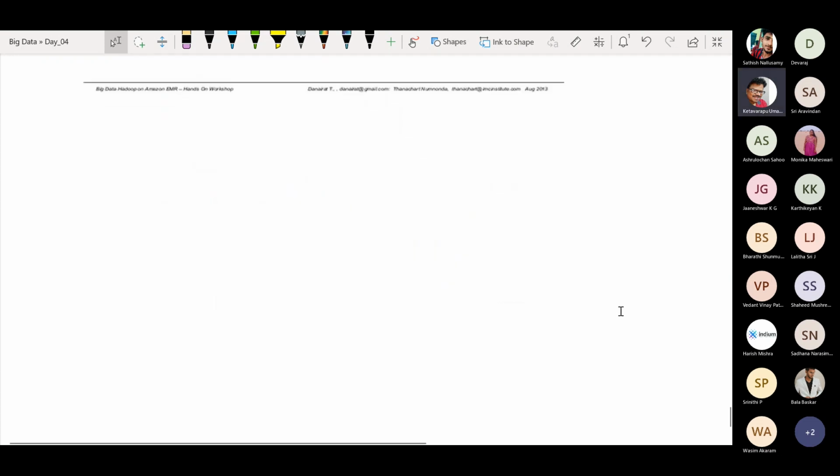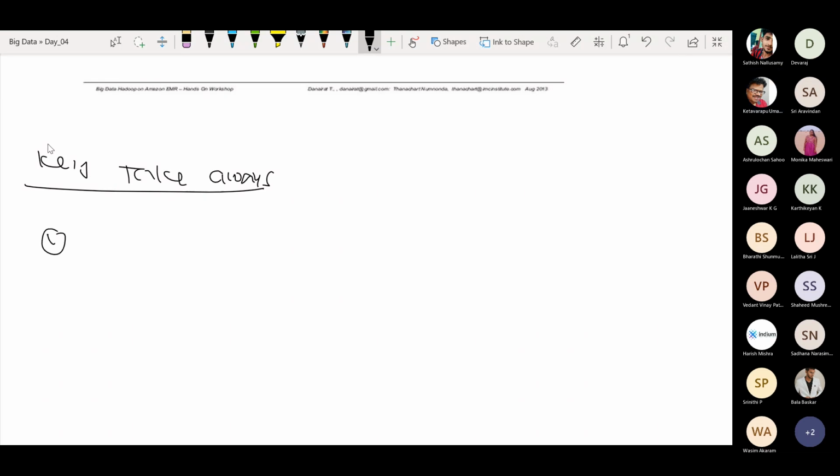Let me give you the overview of the key takeaways of the session before taking a break. The very first thing we have seen, the Java job submission to Hadoop cluster.